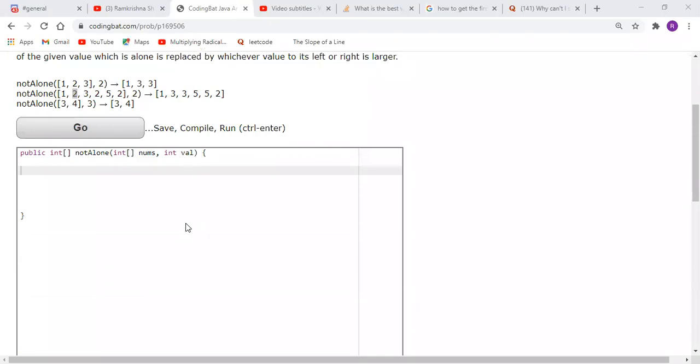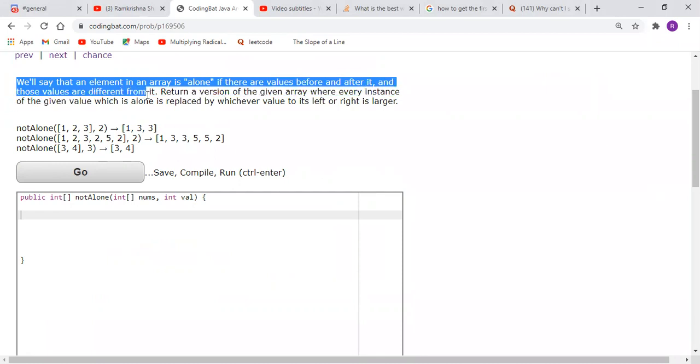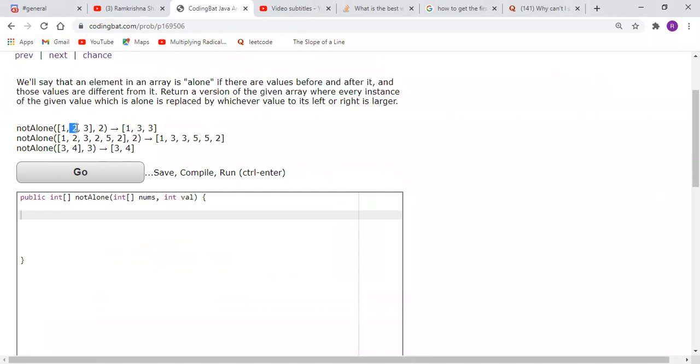So today we're working on CodingBat array2, notAlone. We'll say that an element in an array is alone if there are values before and after it, and those values are different from it. So if we're at a particular value, the value before and after it are different from the value we're looking at, which is specified as val in the second parameter of the method itself.